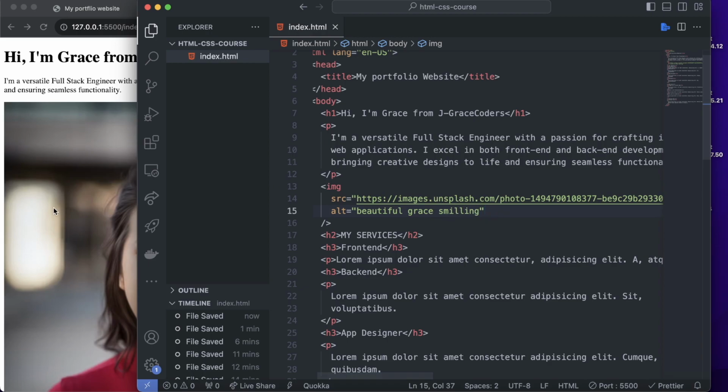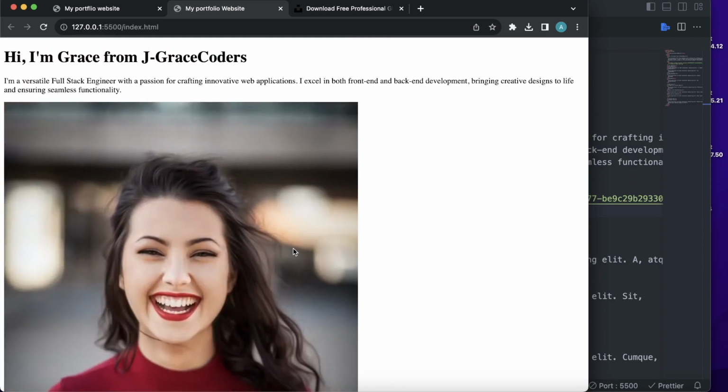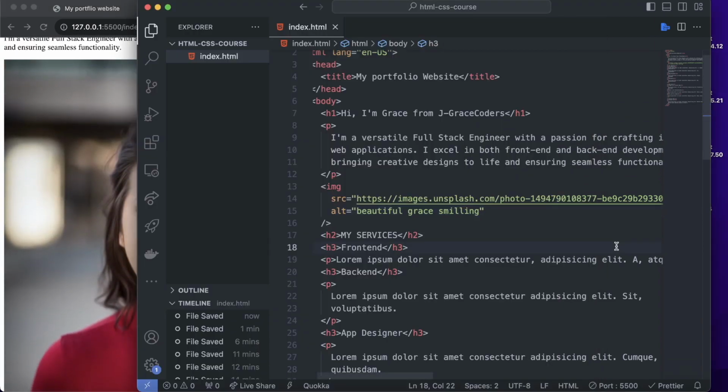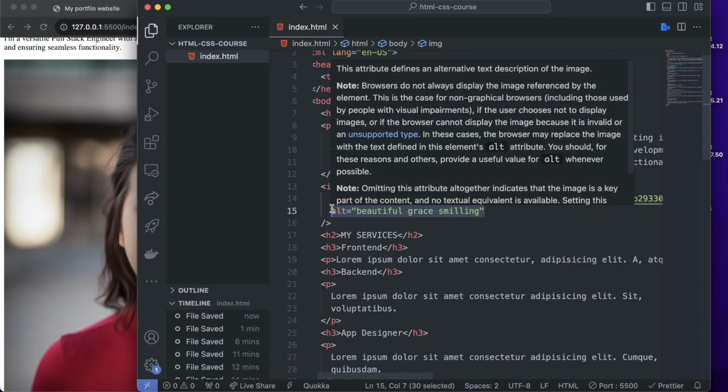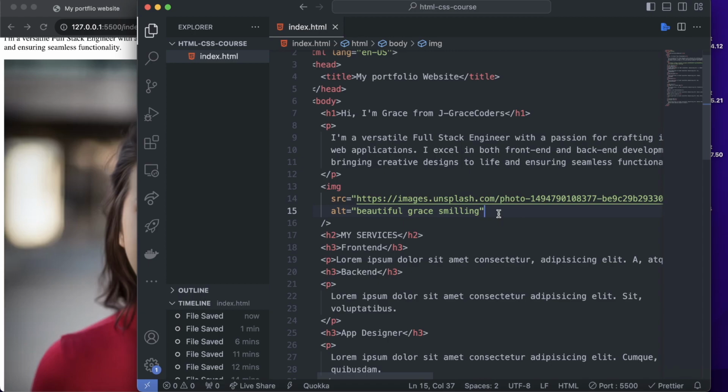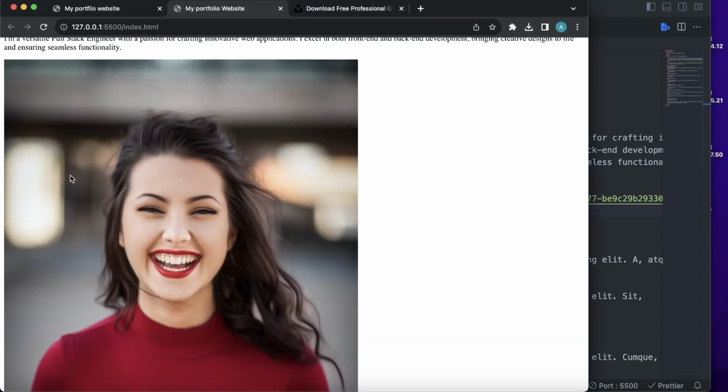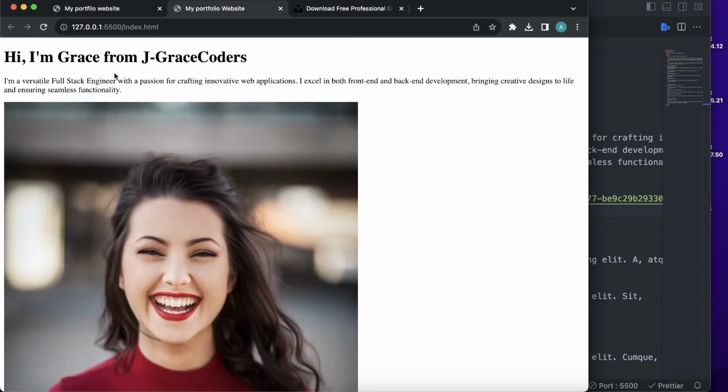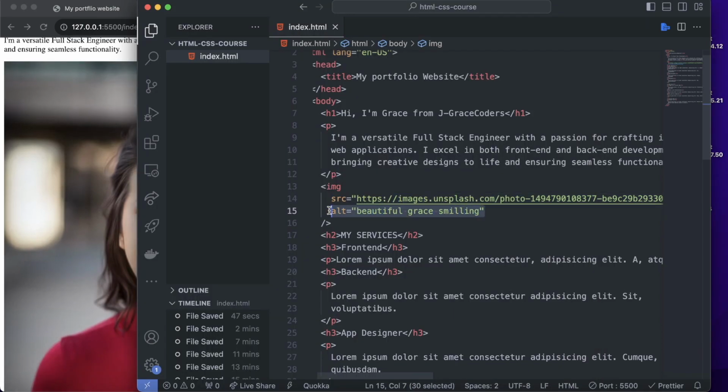So if you save this and go back to the page, you see that nothing happens. This is not going to affect anything. But the question is, why then do we have to add this? Number one, this is important for screen readers. For instance, a blind person. When a blind person comes to your page, how can the person actually know that there is an image? With this alt attribute, the blind person can actually understand that, oh, there is Grace image on the page and she is actually smiling. So this is very important.